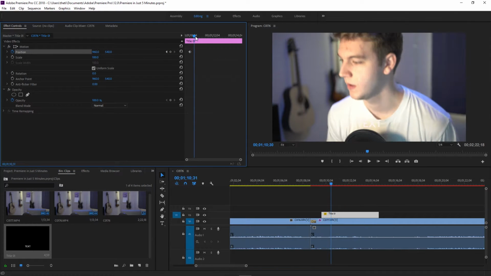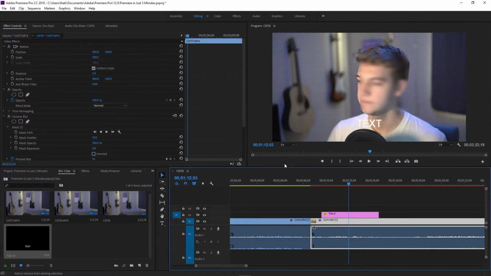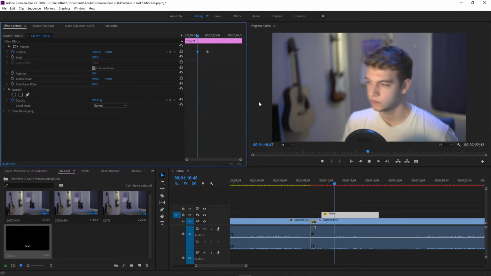Let's have this fly in from the right. I'm going to keyframe this from the right at the beginning to the center at the same time the blur finishes fading in. Boom, now the text flies in.